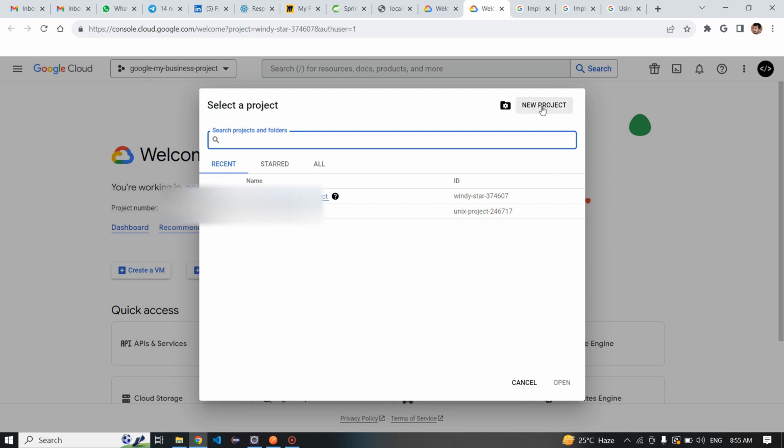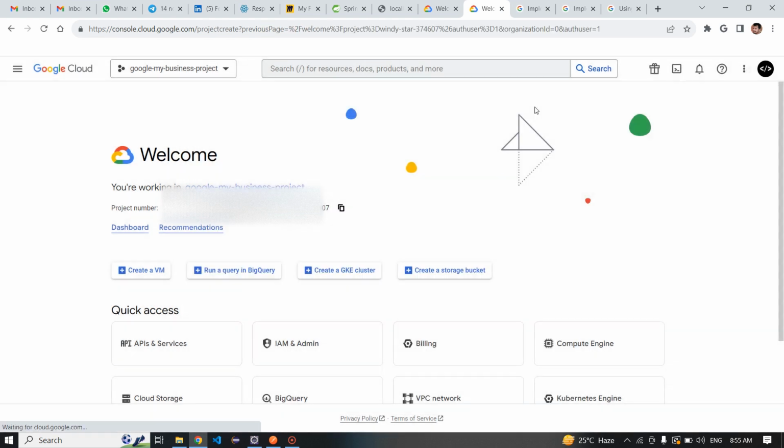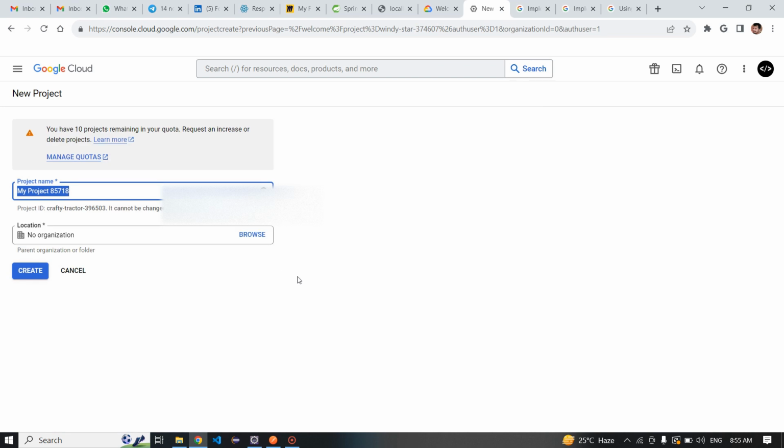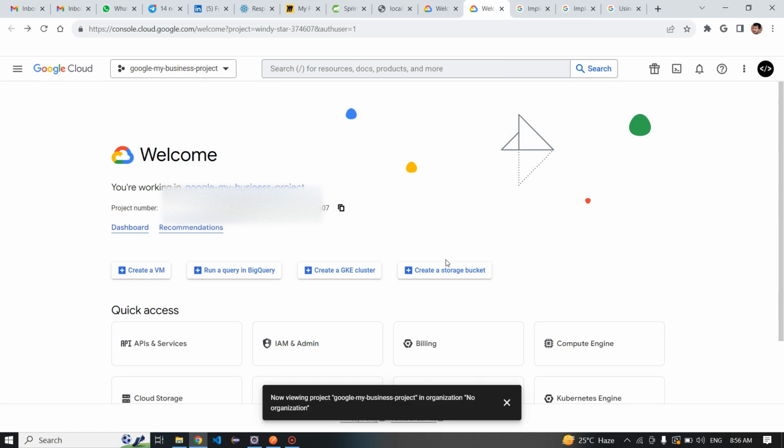So how to create a new project? You can click this button, New Project, and it will give you this kind of interface, so that you can give your project name and the organization, then you can click the Create button. In my case, I have already created one project. Let's see what configuration I did. I will explain one by one.